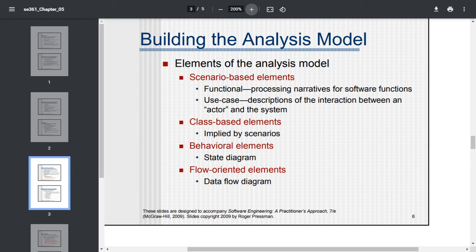And use case, here we have descriptions of the interaction between the actor and the system. That means the actor is really creating the product, and the system, so the builder and the process. So they use the use case model elements to develop those requirements. There are many notations that can be used in the use case models to specify the software requirements. Class based elements, this is implied by the scenarios.